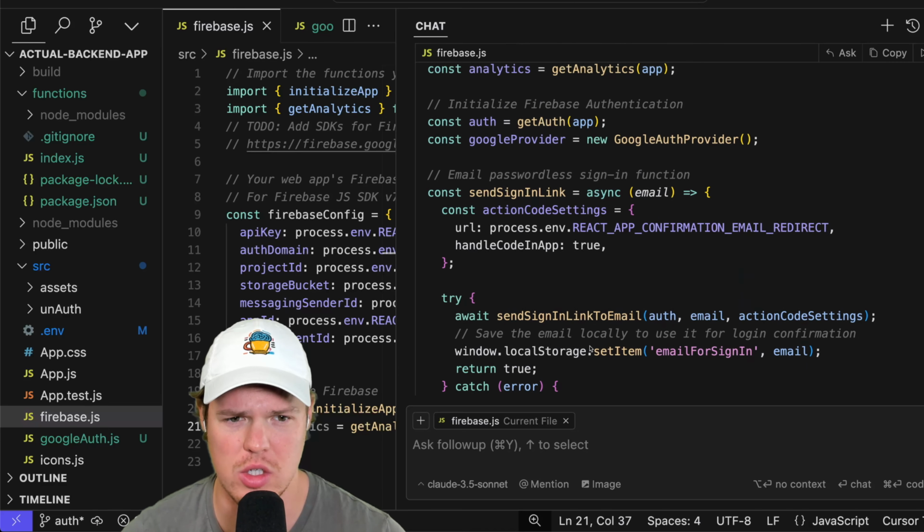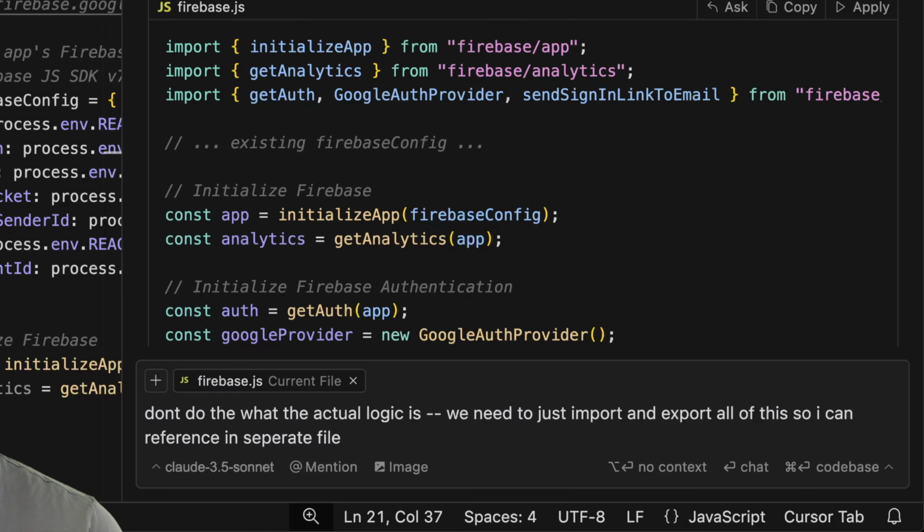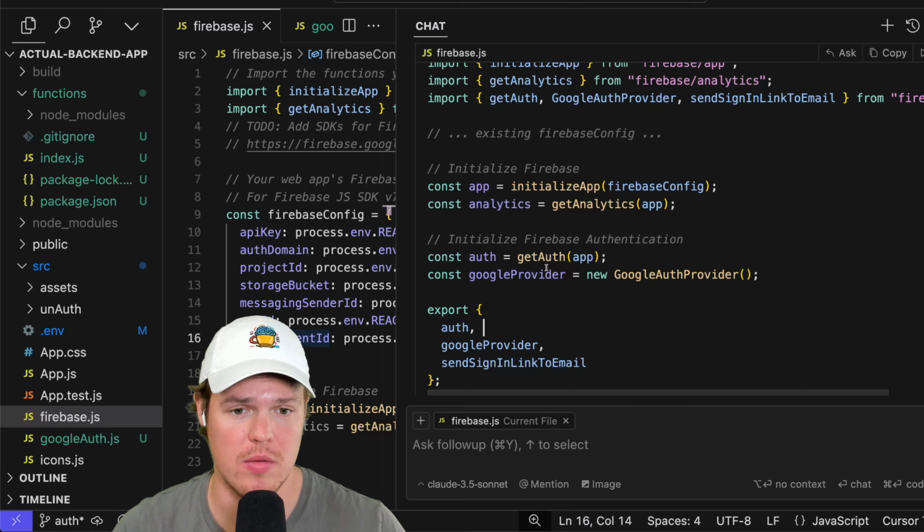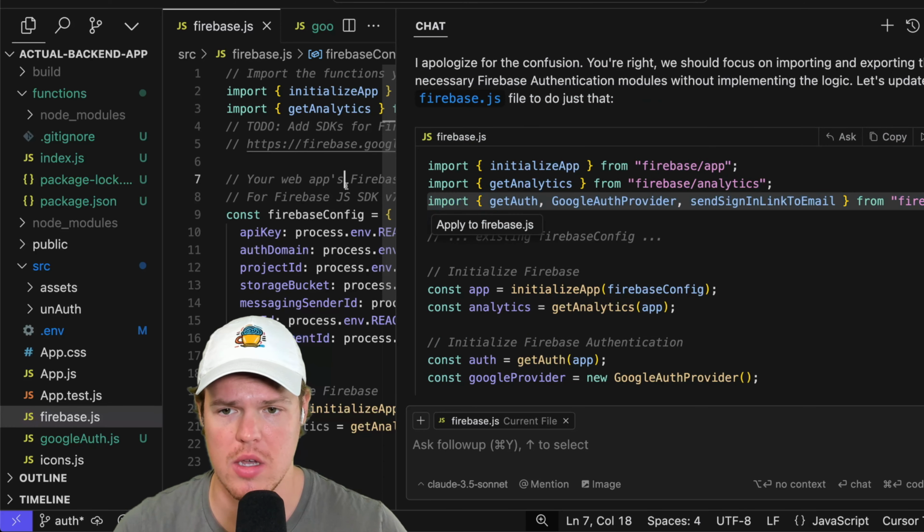We just want to export it, so we're going to do this logic elsewhere. Therefore, I'm going to say I don't want to do the actual logic. We just need to import and export all of this so I can reference it in a separate file. Enter. There we go. So with this code here, we're going to just copy this line and then paste this line right here.